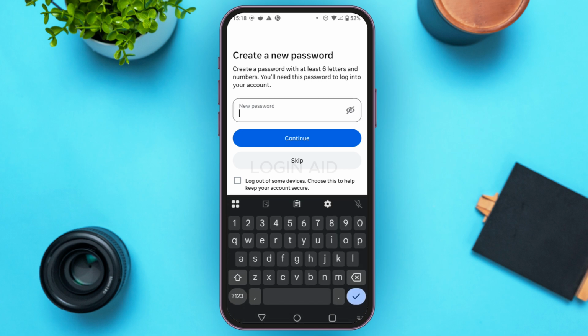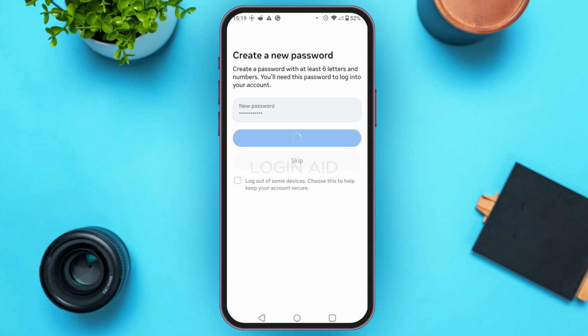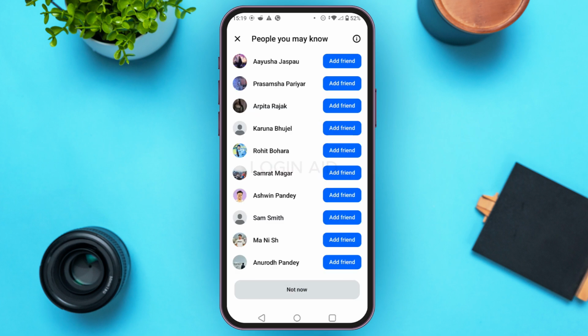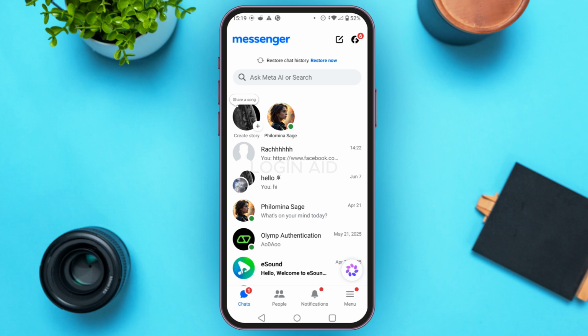Tap on the field of New Password. Enter the new password over here. It must contain at least 6 letters and number. Tap on the Continue option that you can see on the screen. You can see over here your password has been reset.